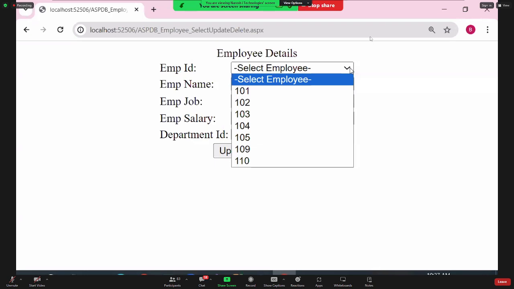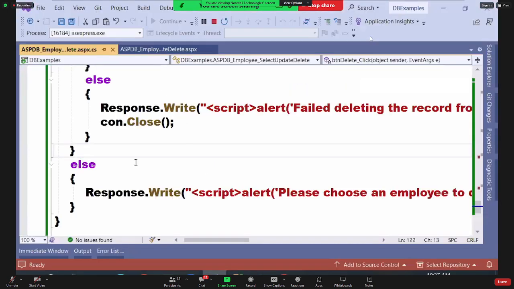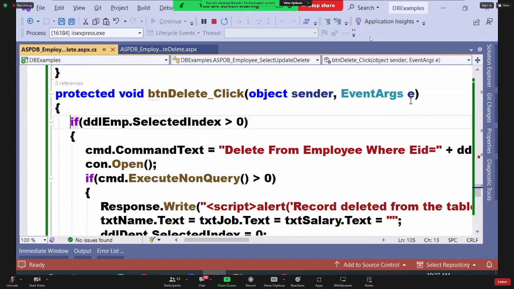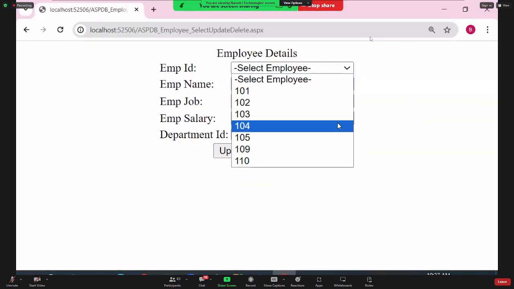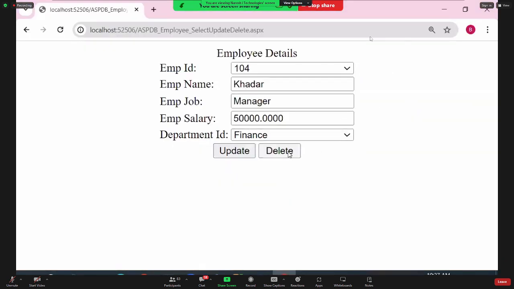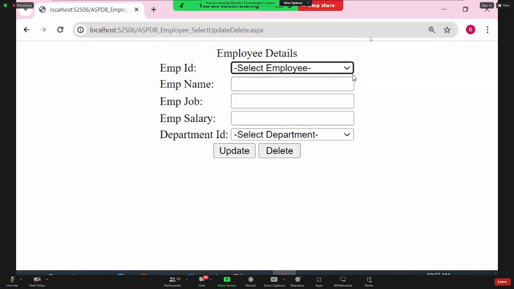Am I clear? Okay, I will delete the breakpoint, guys. I will delete the breakpoint and show you. I am selecting 104, delete. Record deleted, check.